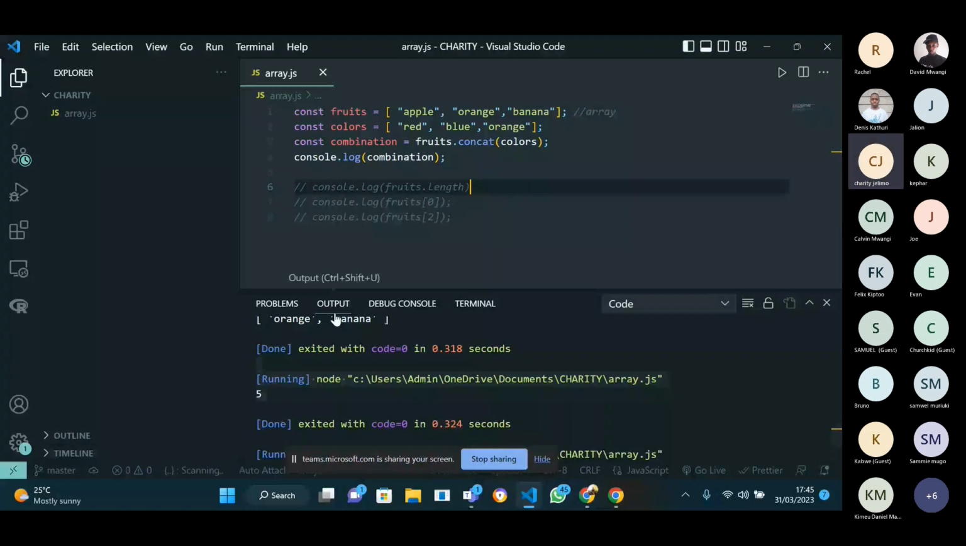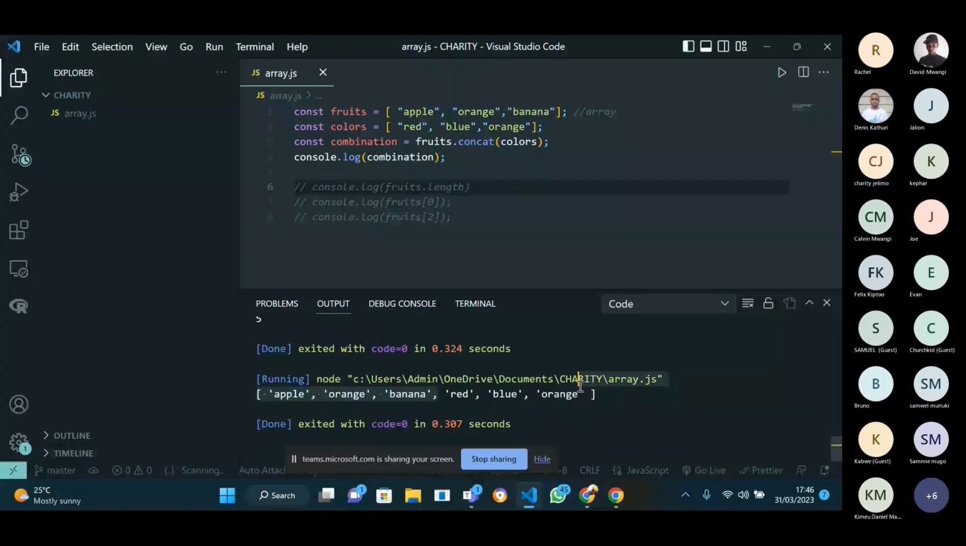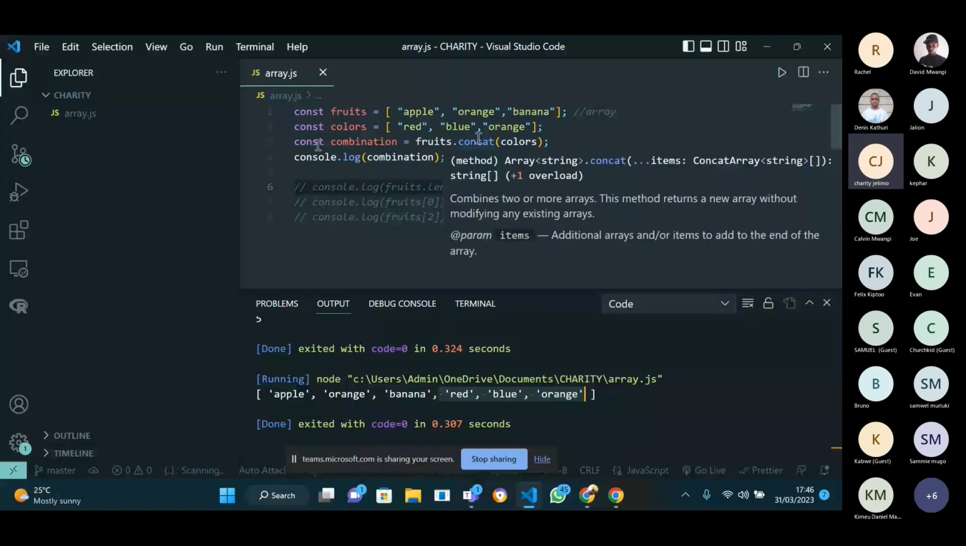So as you all can see here, we have apple, orange, banana, red, blue, and orange. Apple, orange, and banana were the elements of the first array, fruits. And red, blue, and orange were the elements of the array colors. Using the array method concat, we have joined the two arrays, the fruits and the colors, and as you can see, we have all the elements here. So let us move on to the next thing.